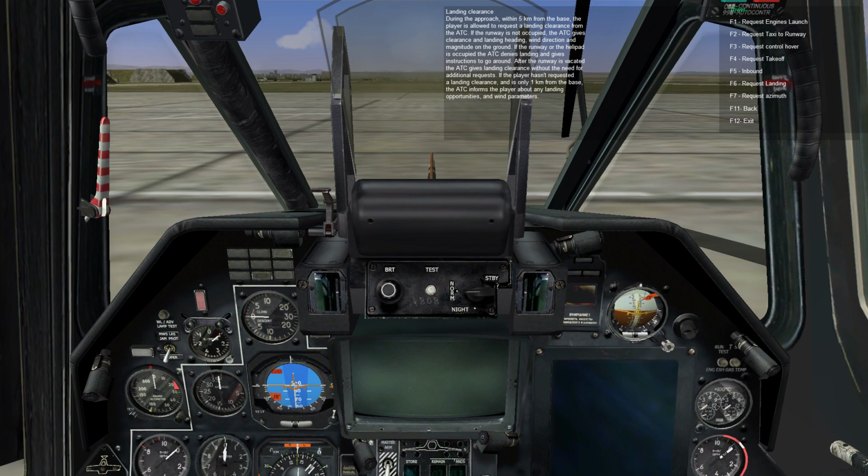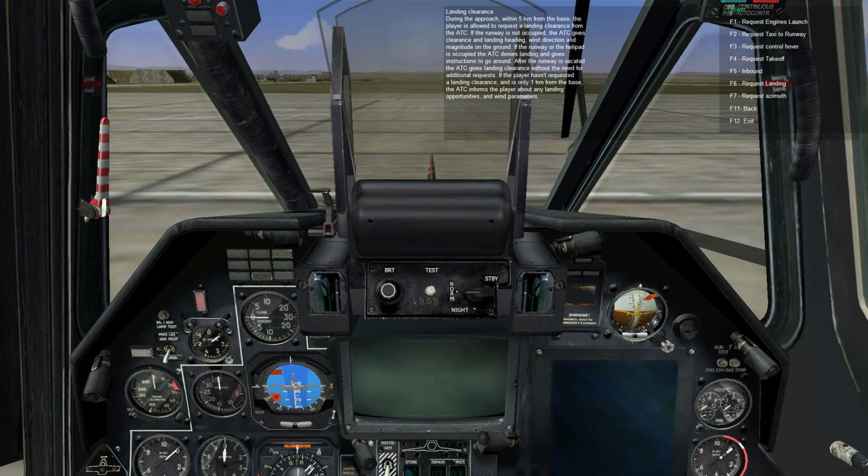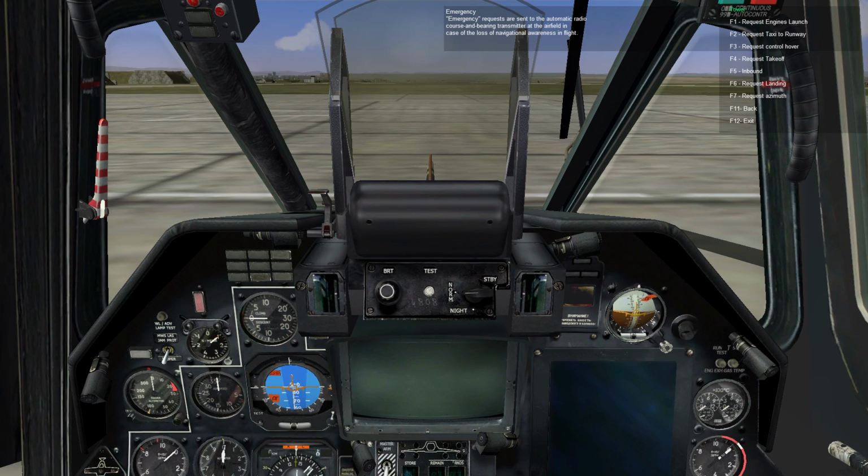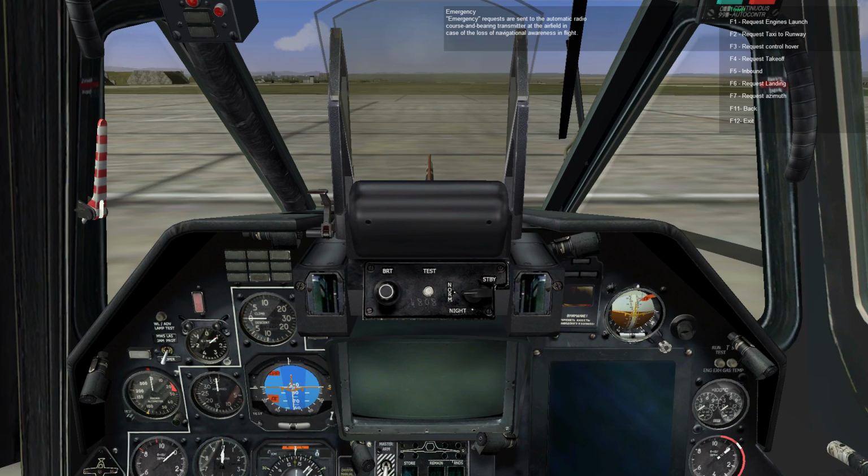If the player hasn't requested a landing clearance and is only 1 kilometer from the base, the ATC informs the player about any landing opportunities and wind parameters. Emergency. Emergency requests are sent to the automatic radio course and bearing transmitter at the airfield in case of the loss of navigational awareness in flight.